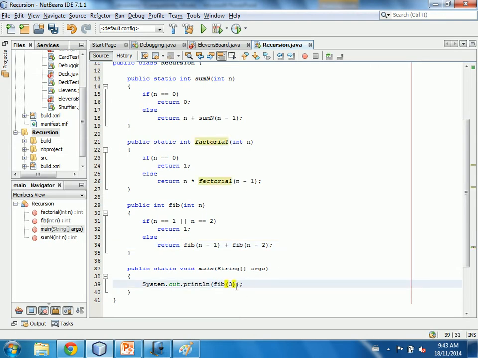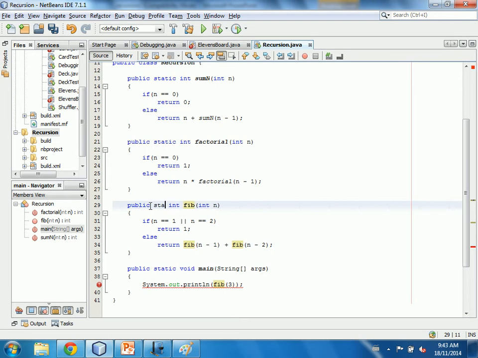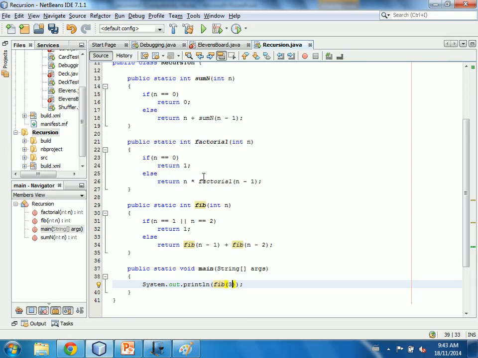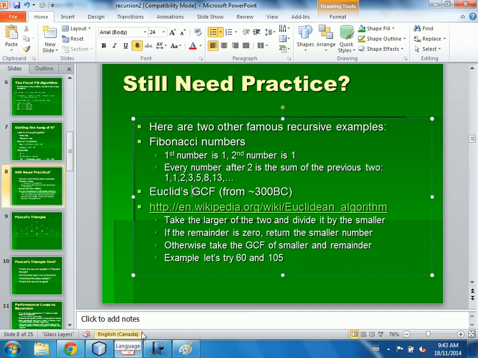Okay, so Fibonacci number, why is it grumpy? Oh, it's got to be static, sorry. So the third Fibonacci number, let's pick a bigger one. 1, 2, 3, 4, 5, 6. We'll pick the 7th Fibonacci number there. And verify that it does in fact come out to be 13. Yep. Okay, so again, very powerful in that once we understand the base case and the recursive step, the coding is really simple.